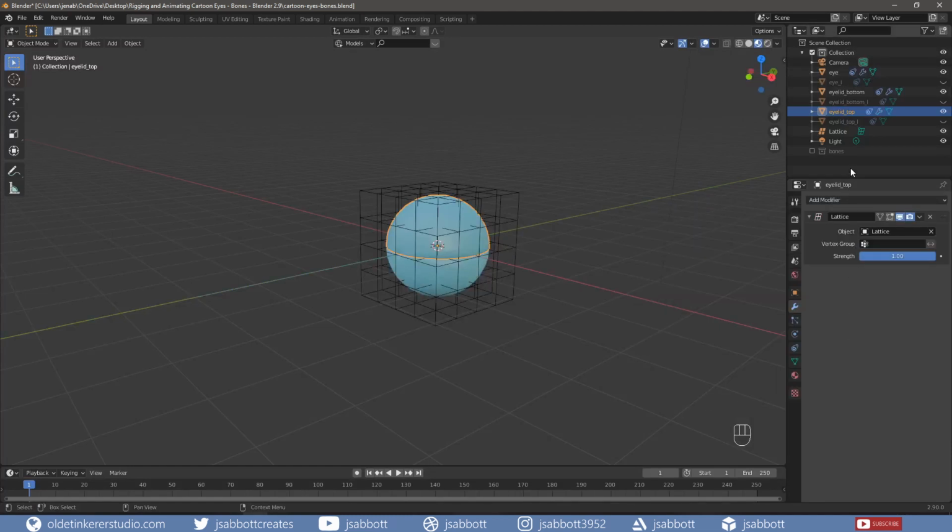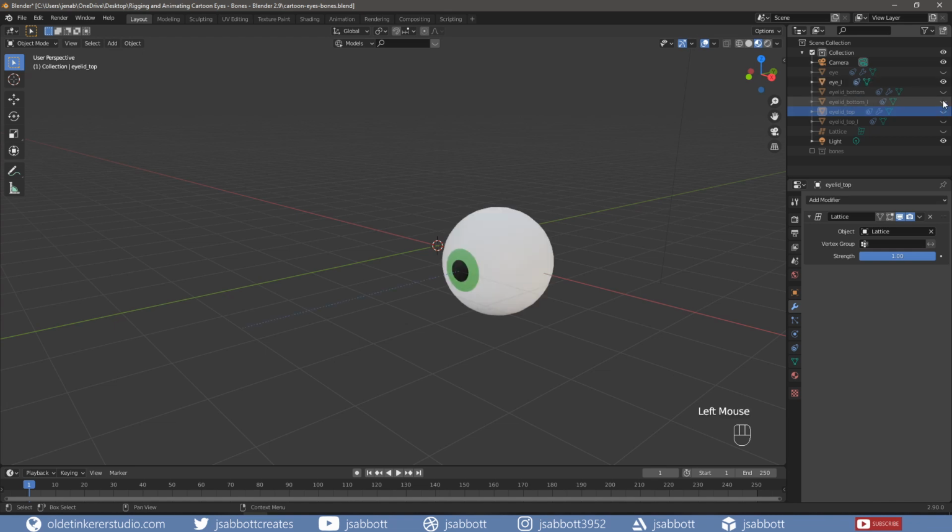Hide the character's right eye and eyelids, and the lattice, and unhide the left eye and eyelids. Then repeat the process of adding a lattice and a lattice modifier for the character's left eye. Make sure you choose lattice.001 for the object when adding the modifiers.